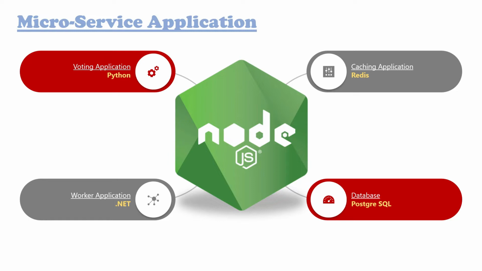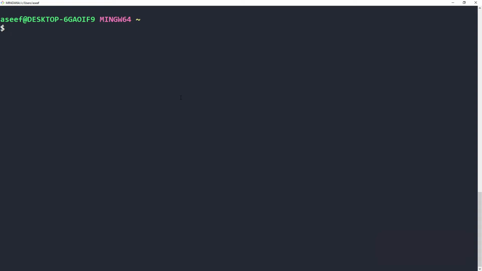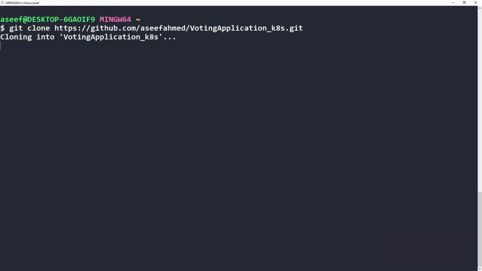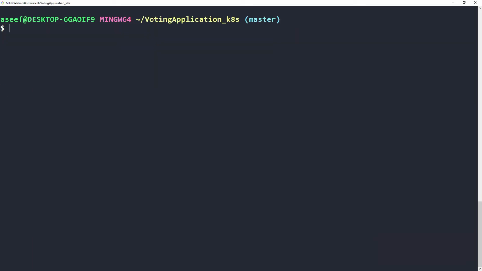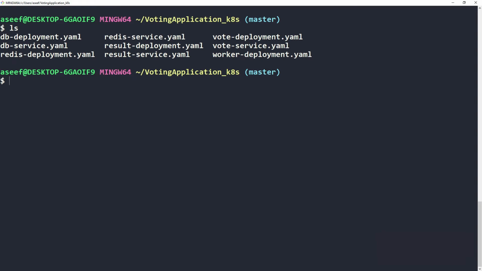aspects of the Kubernetes cluster. First, let's clone this voting application from the GitHub repo into our Cloud Shell environment, and then move into the application we just cloned. Let's check what exists in this directory. We can see that there are a bunch of files. Some are used to create deployments, and some are used to create services.